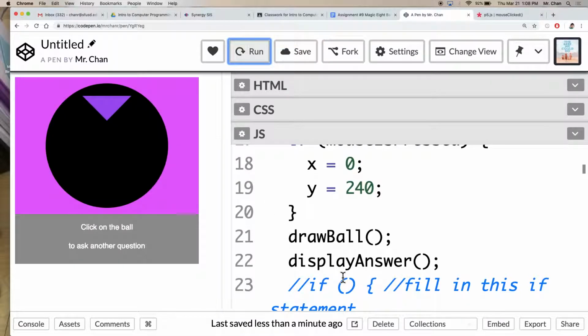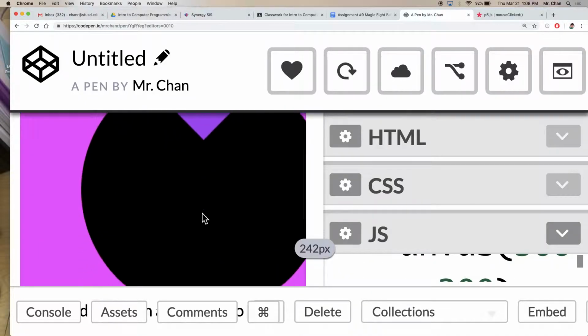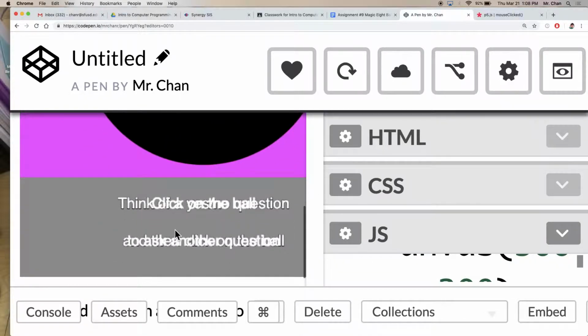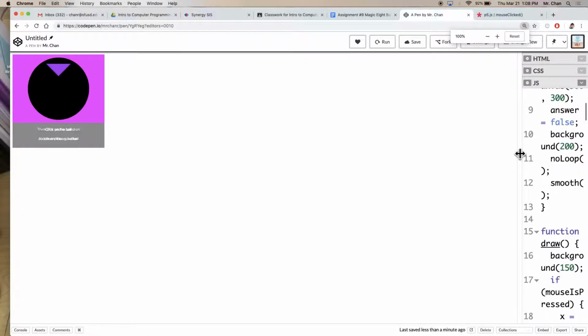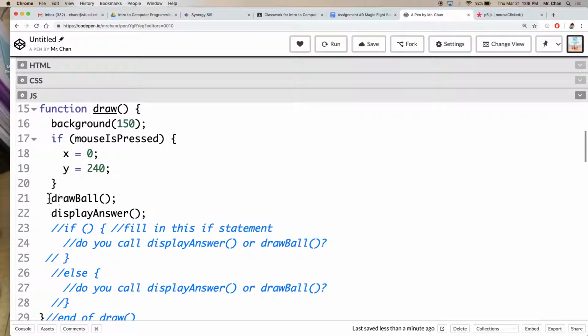Let's say we draw both of them. I save and I run it. So it's a very subtle difference. The ball is drawn first, and then afterwards, display answer is being drawn. If you zoom in, you'll see evidence of that because the text is overlapping right here. It says, think of a question and click the 8 ball to ask another question. So be careful there. You want it to display sometimes, and that's where the logic and the if-else will really help you.